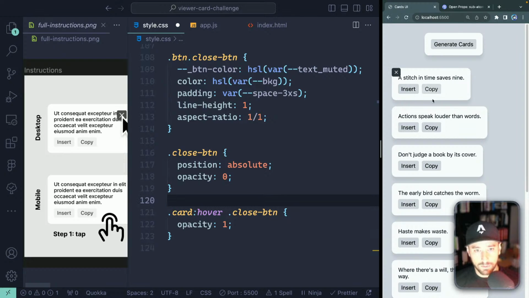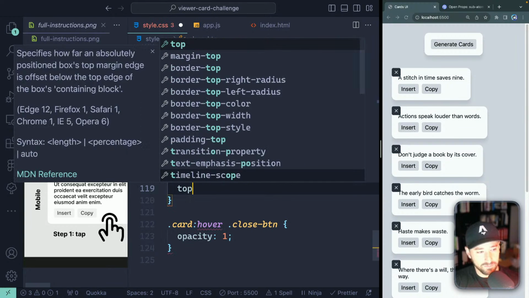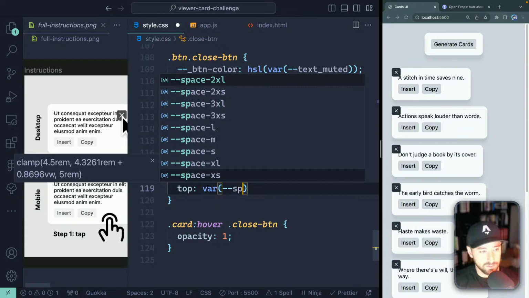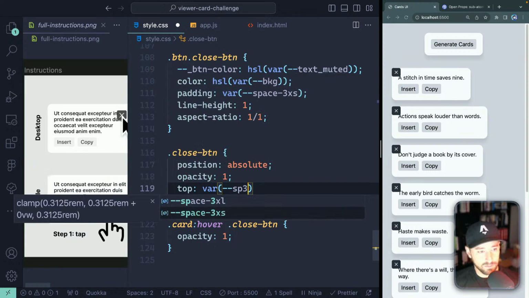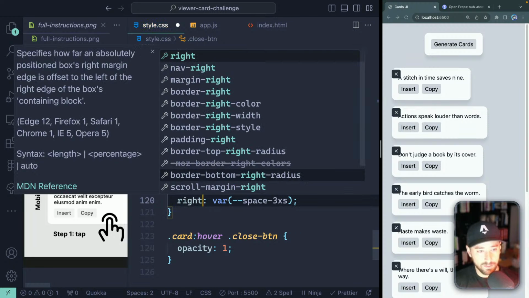So now I should be able to come in here and, okay, so that shows. But I don't get the cursor till I come here. Okay, cool. Probably should also position this thing correctly first before I start hiding it. So let's go top var space 3 extra small or something. And then let's go right 3x small.